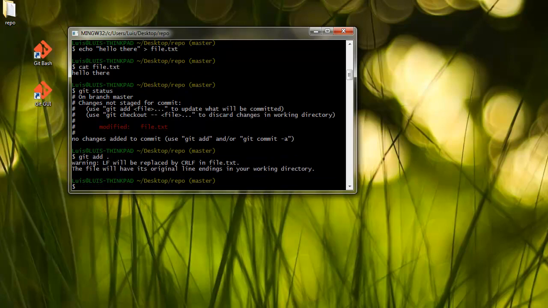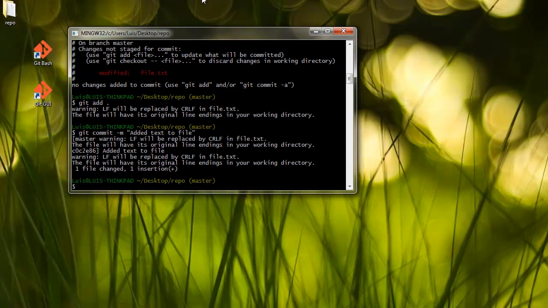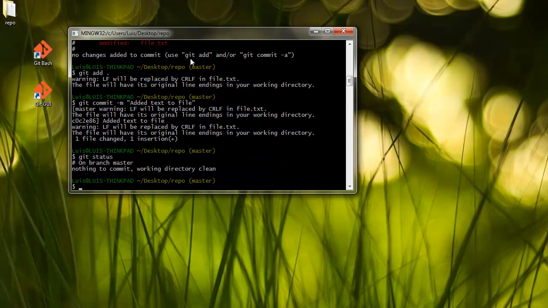So let's add it. Git add dot. It's gonna add the new version of the file, and let's commit to our repository this new version. Git commit -m added text to file. This new version of this file gets added to our repository.